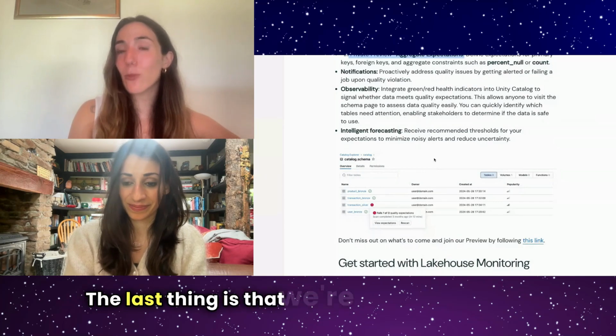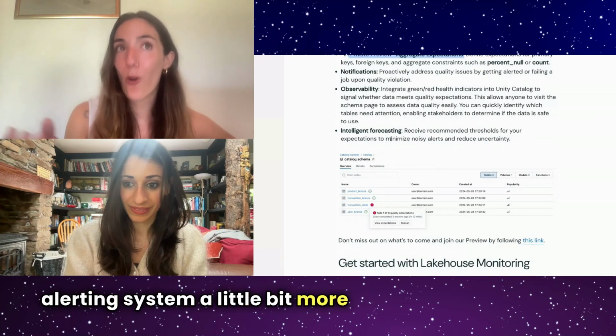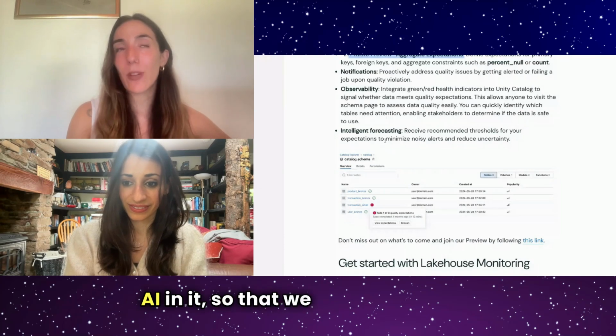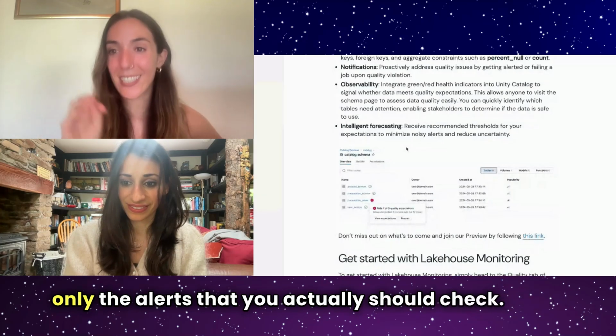Yeah. And the last thing is that we're trying to make this alerting system a little bit more clever by adding some AI in it, so that we send you only the alerts that you actually should check.